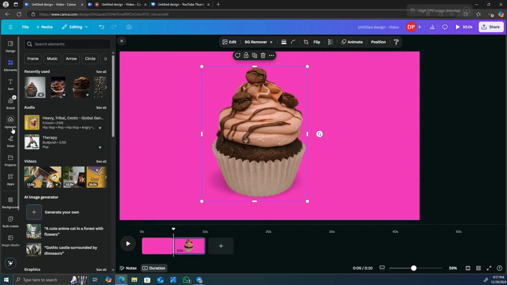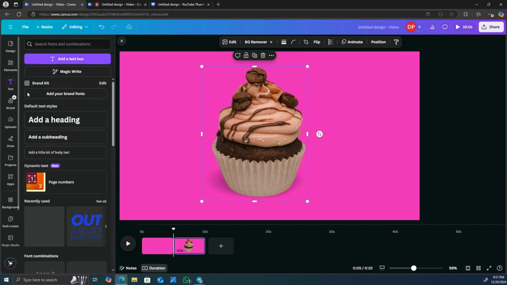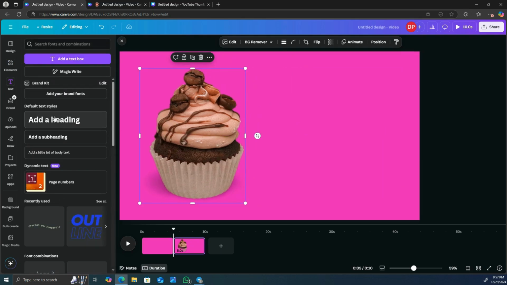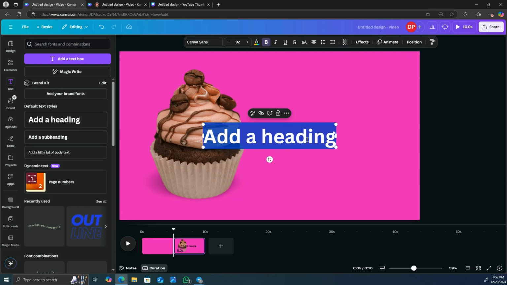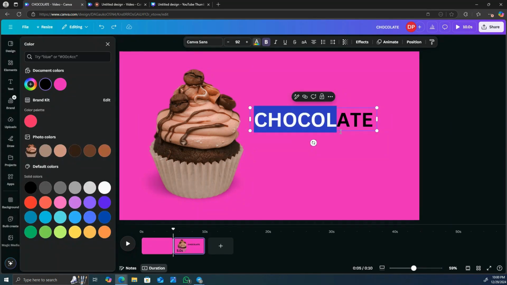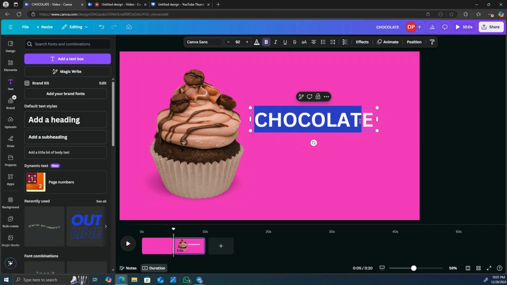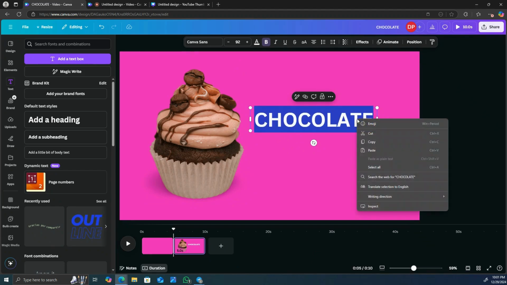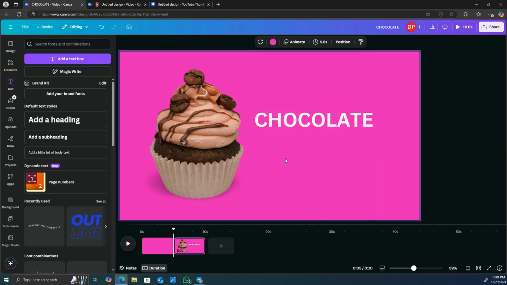The next thing we want to do, guys, is go over to text. And I'm going to put chocolate cupcake. Okay, guys, the next thing we want to do is change the color from black to white. Okay, then I'm going to copy and paste this.